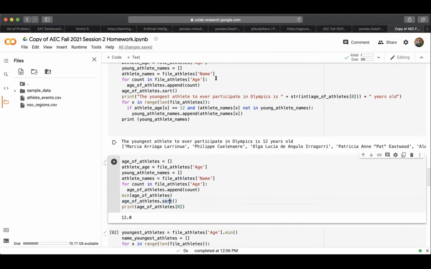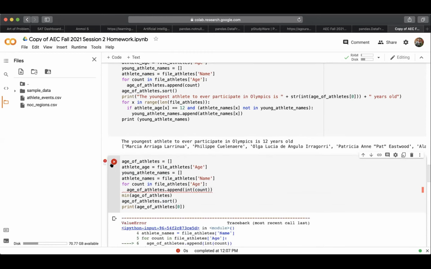Can you try one small thing, like when you do that age of athletes dot append of count, yeah, there, do float of count or int of count. Instead of append of count, you just do int of count. Oh, I see. Yeah. Okay. Run this. Let's see. It should give you an error.